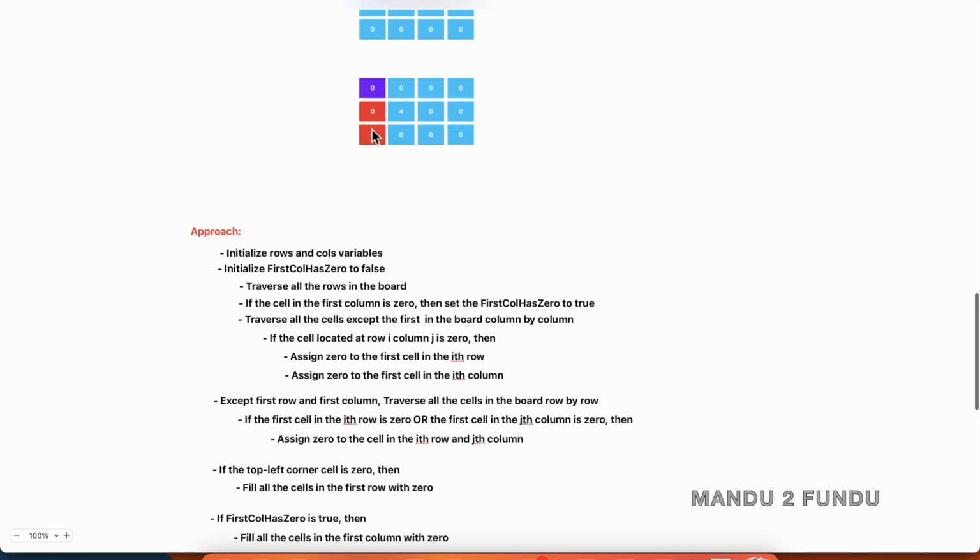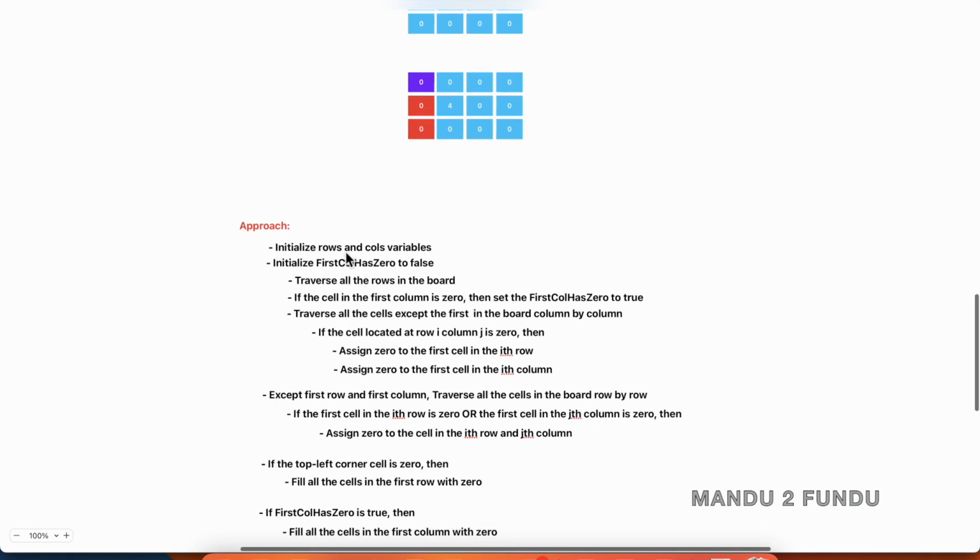Finally, if we look at this matrix, we see all the relevant cells are set to 0. So that's what I have written here. First we initialize the rows and column variables, and then initialize the first column has 0 flag to false. Then we traverse all the rows in the matrix, and if the cell in the first column is 0, then we mark the first column has 0 flag as true. Then we traverse each cell and check whether that cell has value 0. If it is 0, then we mark the first cell in the ith row as 0. The same way, the first cell in the ith column as 0.